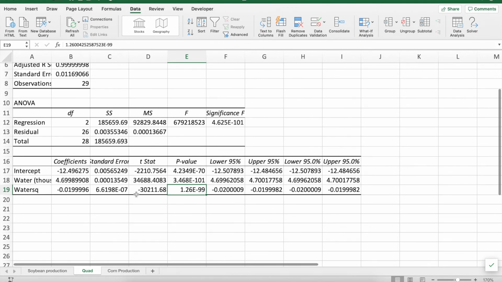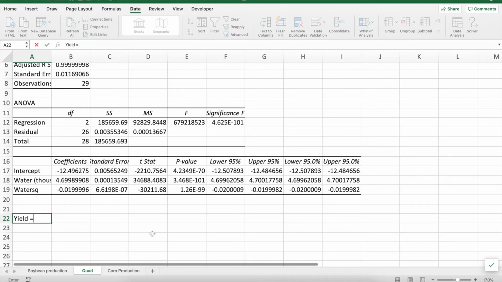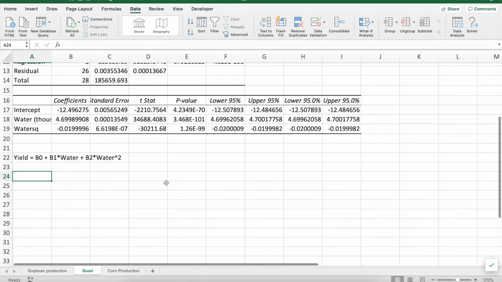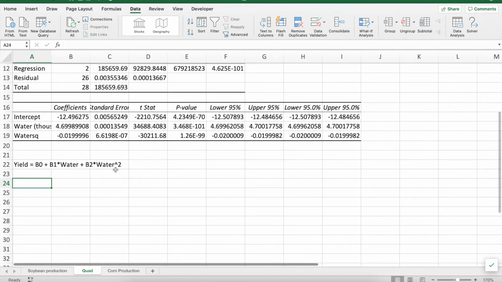So this gives us this U-shaped curve, right? So we can predict the amount of yield given the amount of water usage. So remember our formula here is, I'll just type it again here, yield is a function of beta naught plus beta 1 times water plus beta 2 times water squared, right? So now we've estimated that model, so we can directly estimate the yield given any amount of water.